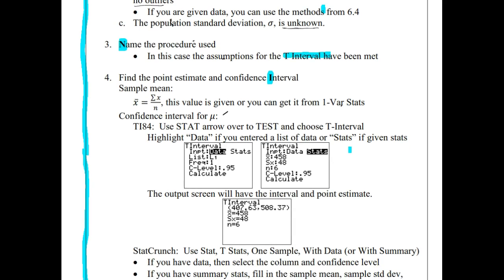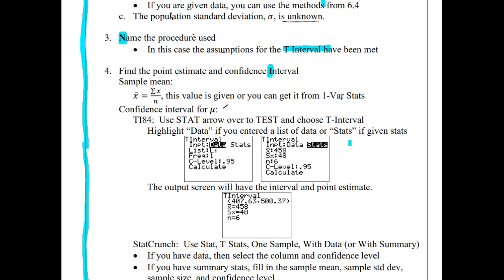All right, so then the fourth step here, we're going to find the confidence interval. We're going to start with the point estimate, which for quantitative data is x bar. When we don't know mu, our best guess for the value of mu is going to be the value of x bar from our sample. That value is either given to you or you can get it from one variable stats. We're going to see it is also on the t-interval output screen.